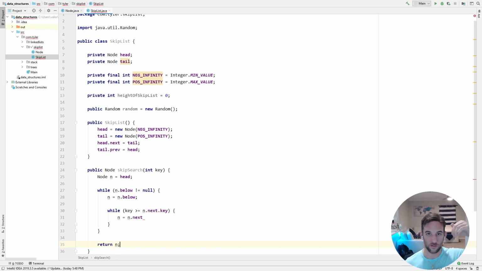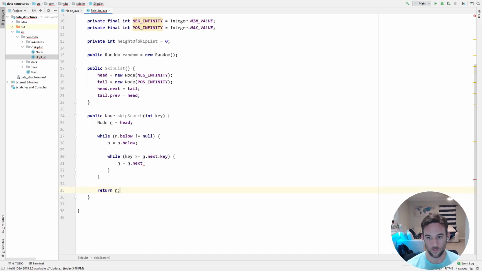We're going to go down a level if we can, and then keep going across until we can't. Go back to the outer loop, come down again, go across, come down. We're going to keep doing that until we can't go below anymore, and the key is not greater than or equal to the next reference's key. Okay. So we got that out of the way.